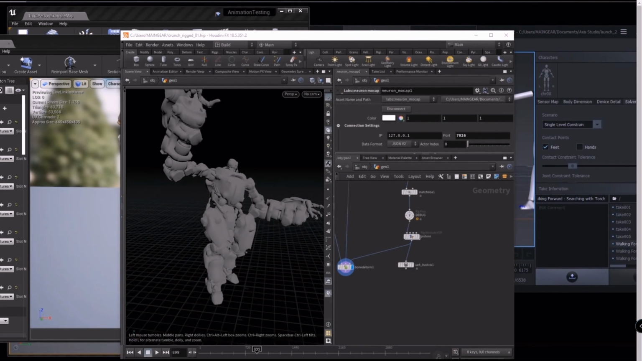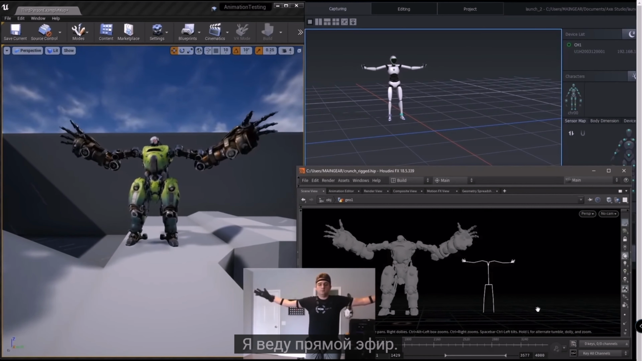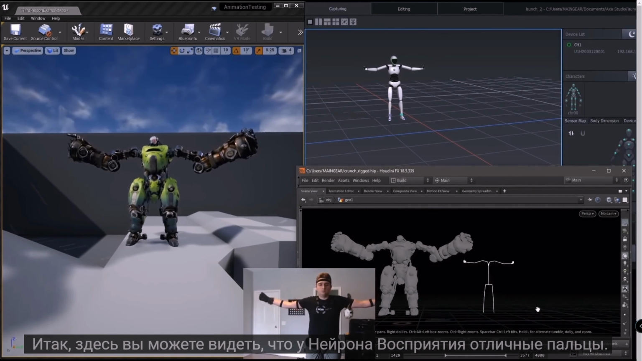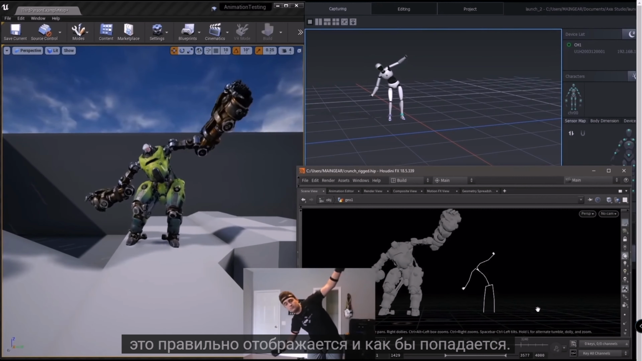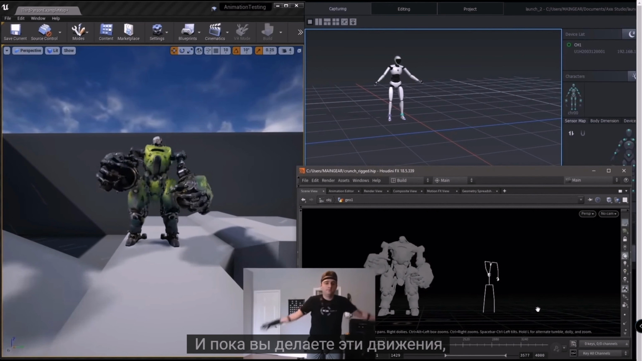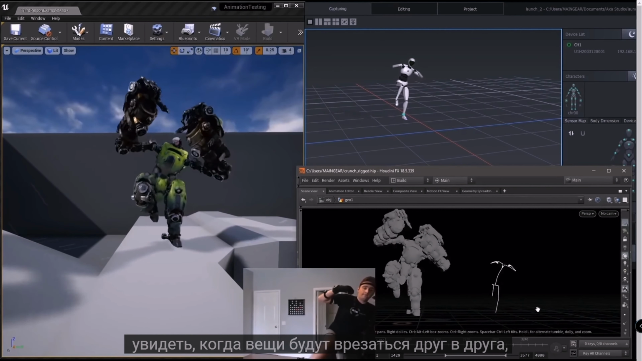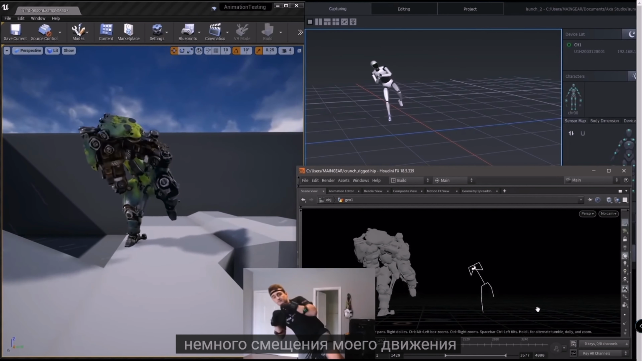And again, this was actually when I captured the motion that I just demoed, but instead of broadcasting the edit, I'm broadcasting the live. Here you can see the Perception Neuron has great fingers that mapped properly and come across. As you're doing these motions, I can be a little more careful with my motions, and I can see when things are going to be crashing into each other or where I need to add a little bit of an offset to my motion to make sure things are going to look right on the character.